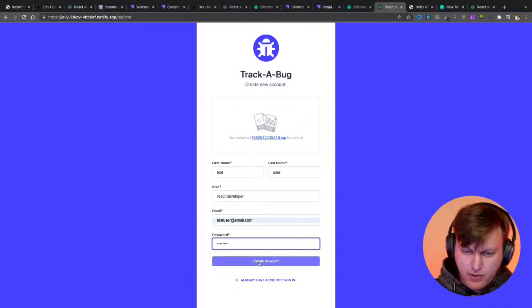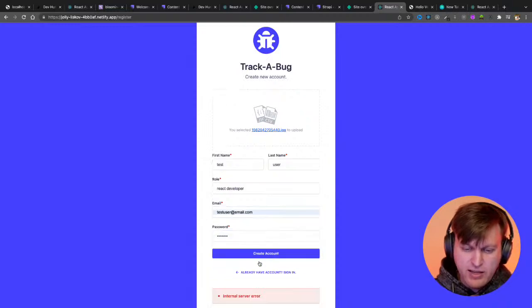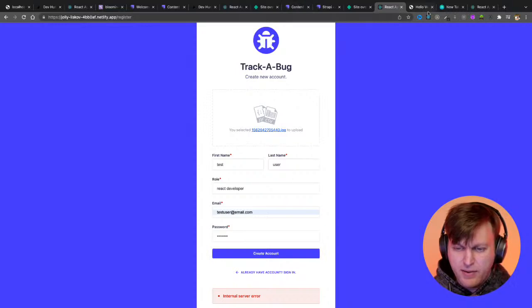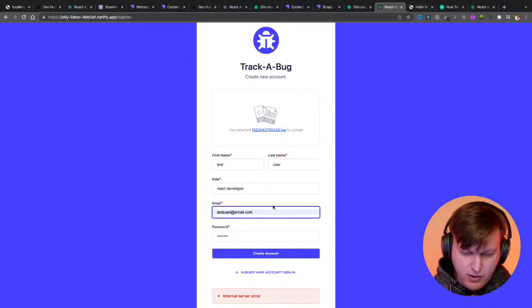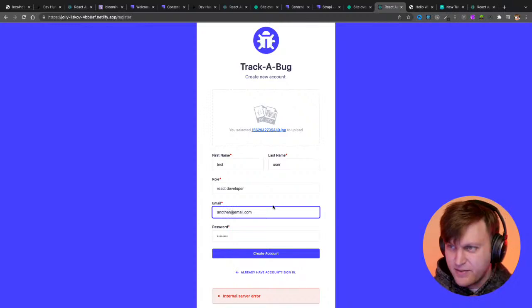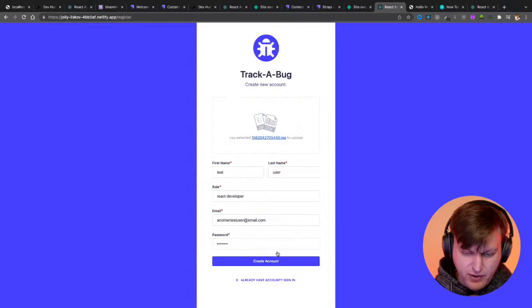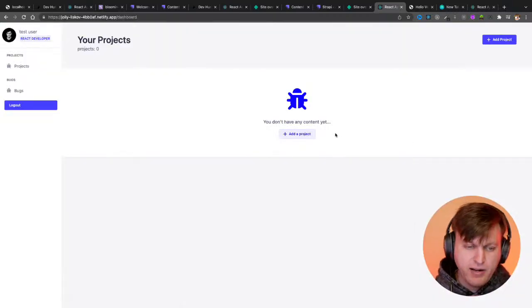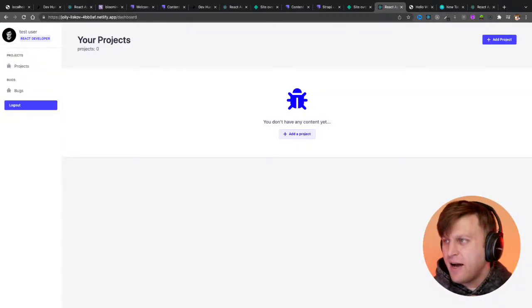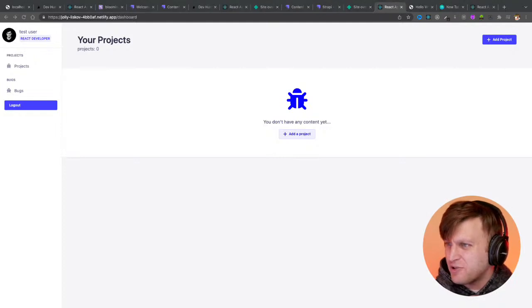But for now, when you click create account, it's going to break. And I know why it's broken, because I believe test user at email is already taken. So I'll do another test user. And I need to do better error handling, but instead of saying internal server error, another test user sounds good. So if I create account, now boom, we created the account, and now you have this amazing application.